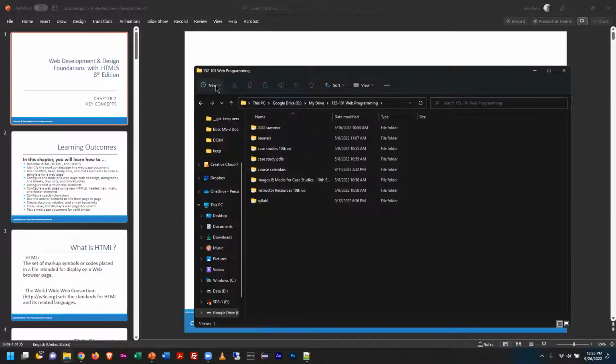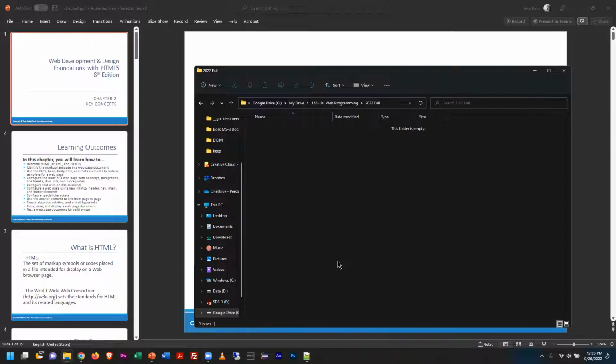So I'm going to make a new folder and I'm going to call it 2022 fall. That's my naming convention. And inside there, normally you guys would have Unit 1, Unit 2, Unit 3, right?